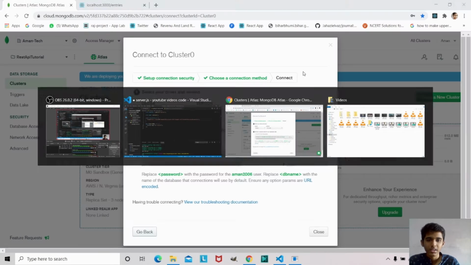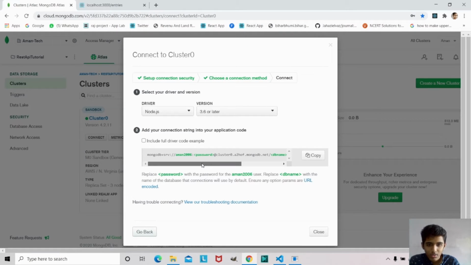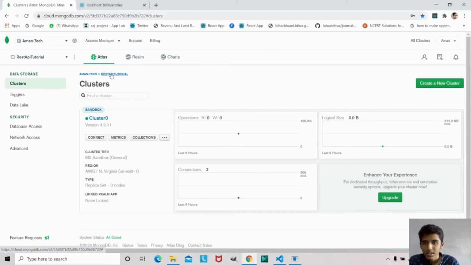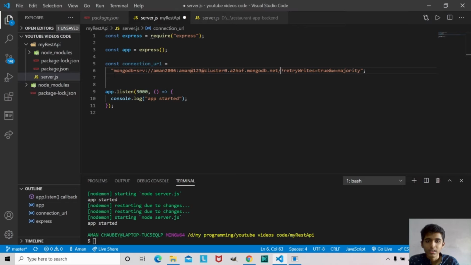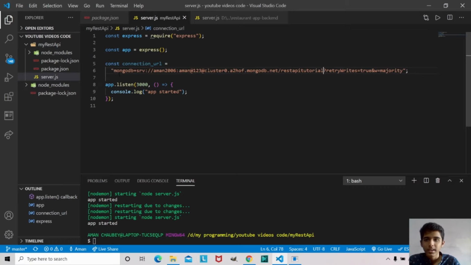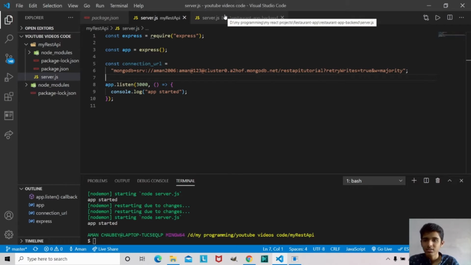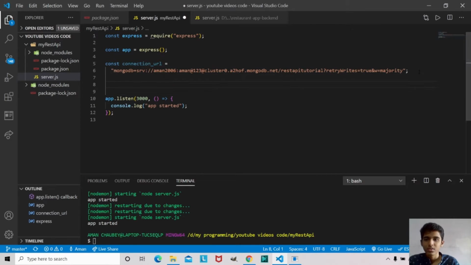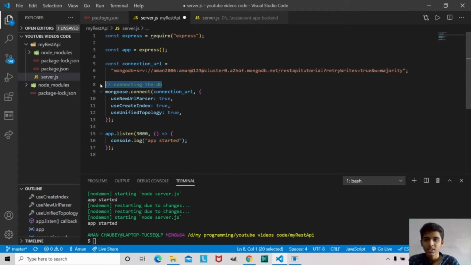What you're gonna put here is the DB name as REST API tutorial. Yeah, so REST API tutorial, and you're gonna just save that. Now I'm just gonna copy a snippet of code and show you what that does. So guys, we have this snippet of code up here. As you can see, this is connecting the DB.